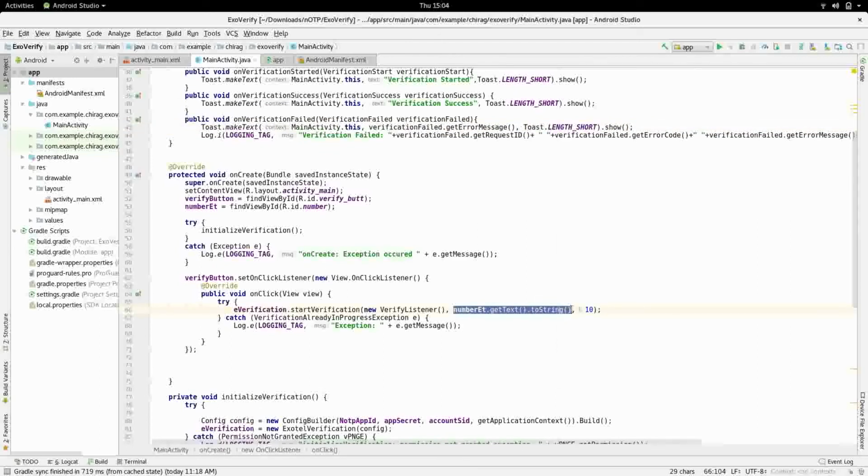The second parameter of the startVerification method is the number you want to verify. Make sure the number is in E164 format. That is, the number should contain the country code as well. For example, if the number is from India, the valid number would be +91 followed by the phone number. The verification will not continue if the number is not of the correct format. The last parameter is the timeout in seconds. If the call is not received on the phone within the time given, the verification will fail.